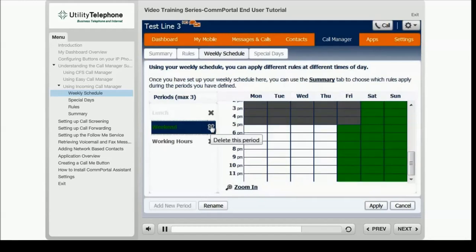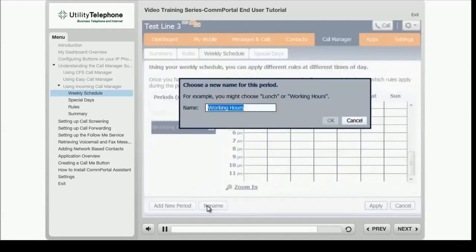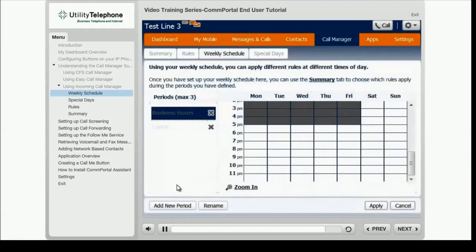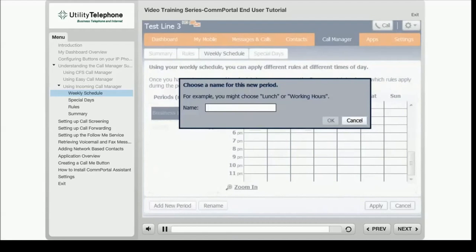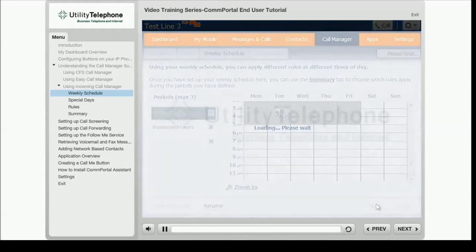If you do not want to specify a lunch schedule or weekend schedule, click the X to close that time block. To rename a time block, click Rename. To add a new time period, click New Time Period. Enter a name, then click OK. When finished creating your time schedule, click Apply.